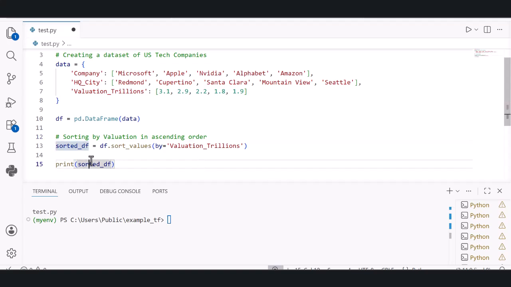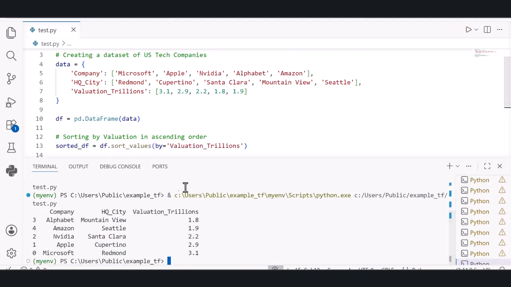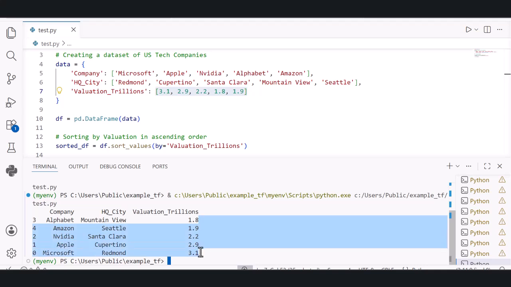Now we will print the sorted df variable which is storing the sorted result. Now let's run this code. We can see here the first importance is given to valuation column and its ascending order. In this randomly arranged numbers, in the output it has been arranged in ascending order. Based on this result, other values will be distributed. You can see here the index numbers also changed.